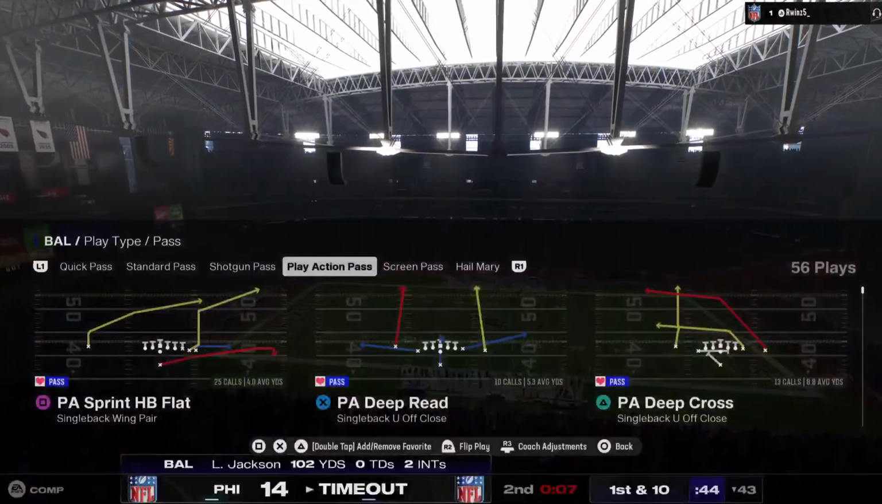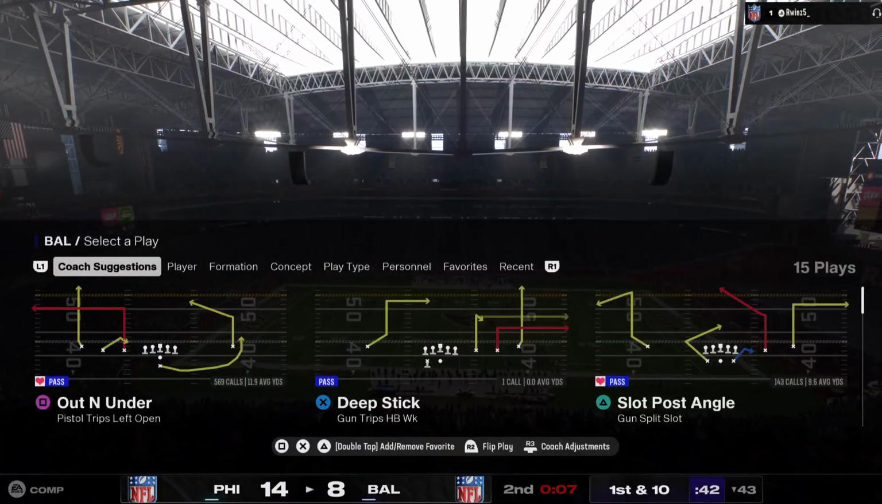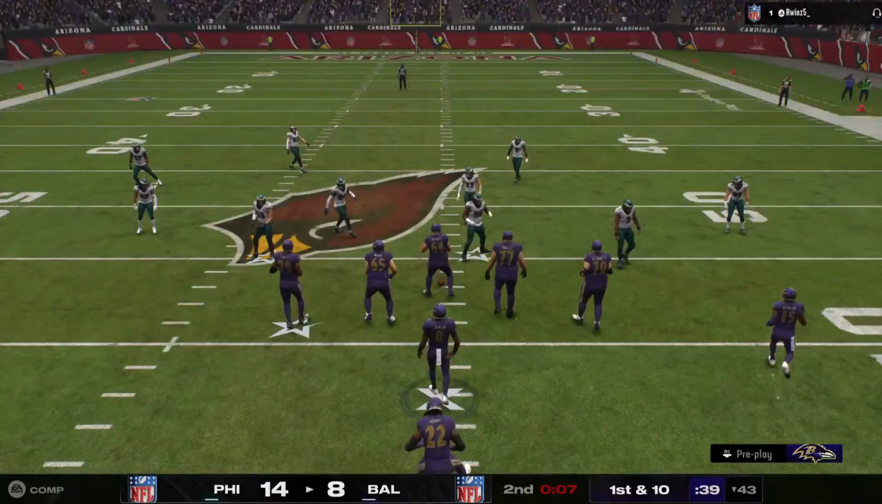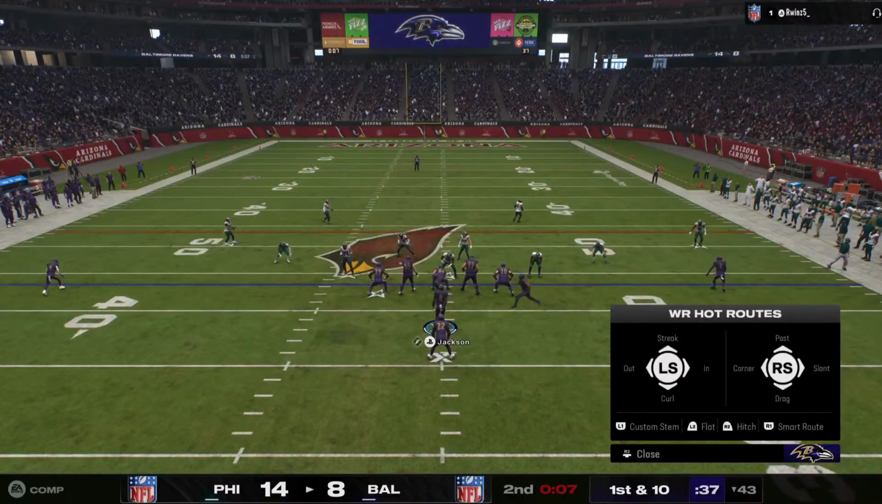Now a timeout taken. Entering play type. Perhaps a chance for one more quick play and then another timeout if they hurry. We'll see. Pass 56 plays we have flat.